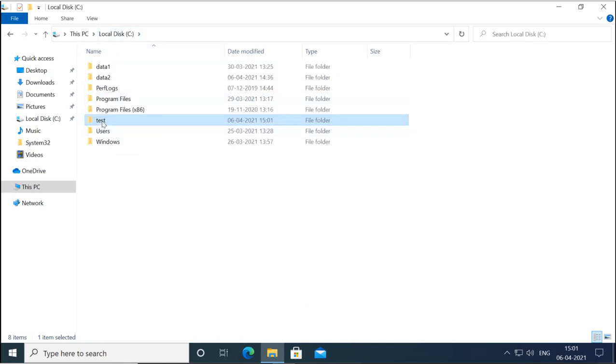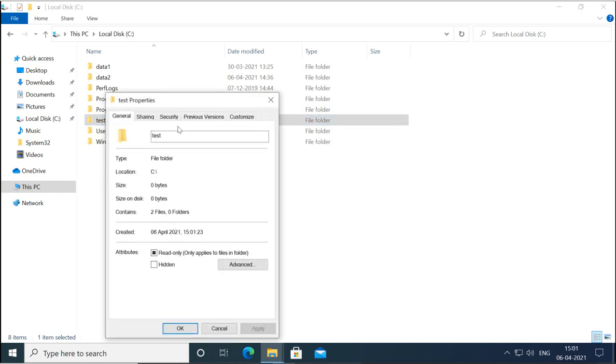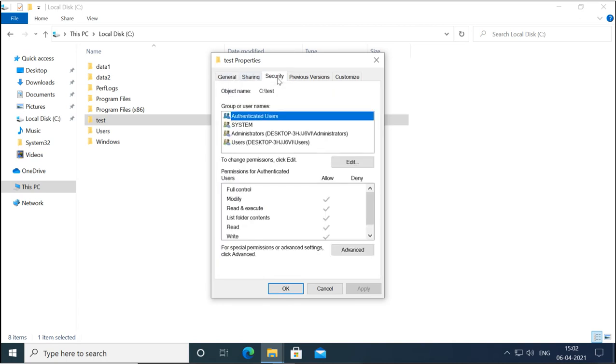Okay, now if I want to see the current permissions of this directory, I will right click and go to properties. Under the properties we have different tabs which show the general details of the folder. Then we have the security tab here. Under the security tab we can see the default ACL permissions, these NTFS permissions which this folder contains. You can see the authenticated users have these permissions. Then we have system, which has full control.